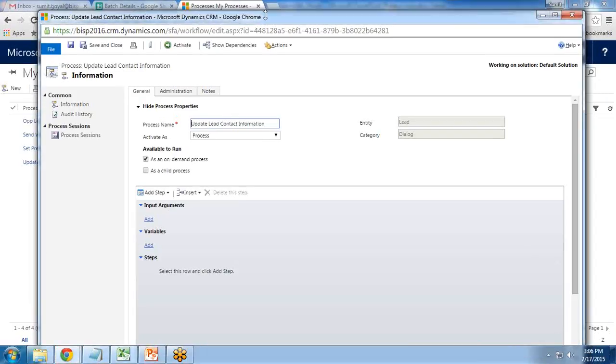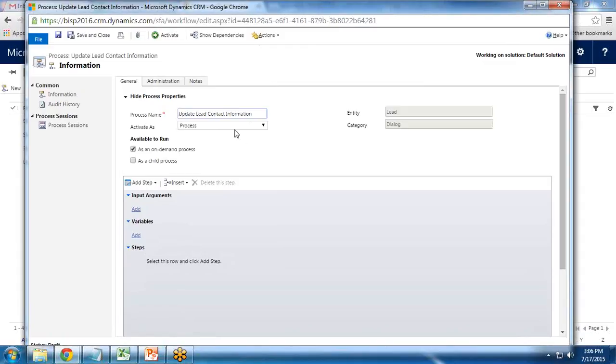After the process is created, a new form will open, and in this form you can see the process name, activate as a process, the entity is lead, the category is dialog, and available to run is as a child process, or you would like to run as an on-demand process. So I would like to run this dialog as an on-demand process.